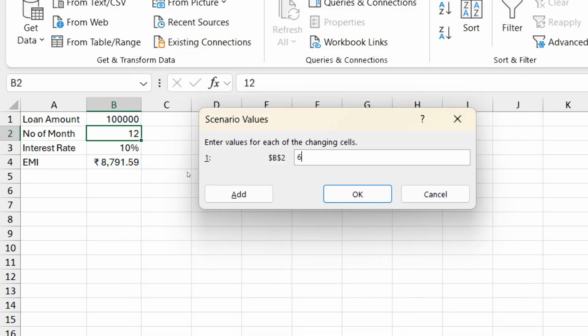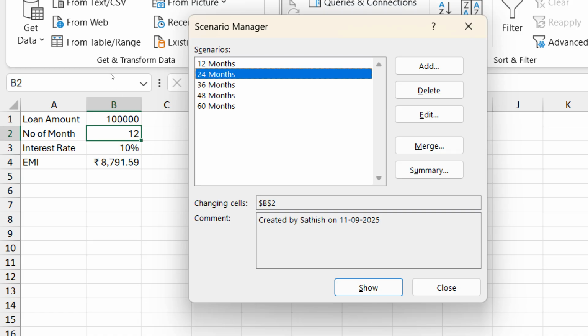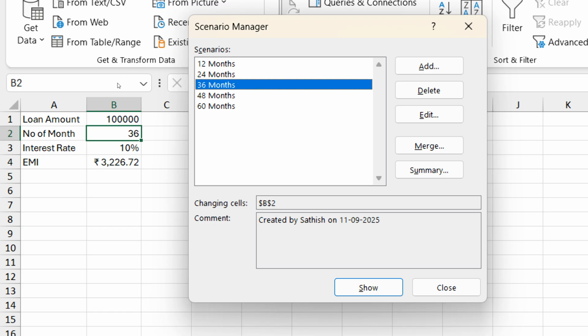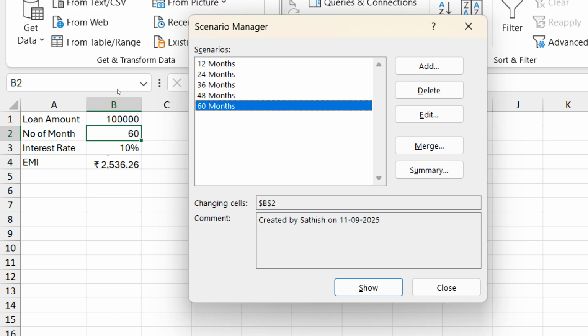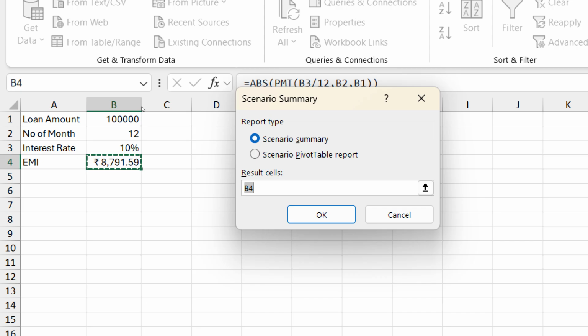So what we have to do? Summary, scenario summary. Result cell is the cell where we have EMI. Now EMI is my output, so you have to select it. If it is not selected, select it and I say okay. That's all. On a separate sheet, you will get a report. 12 months, what's my EMI? 24, 36, 48 and 60. So based on various input, we got the output.